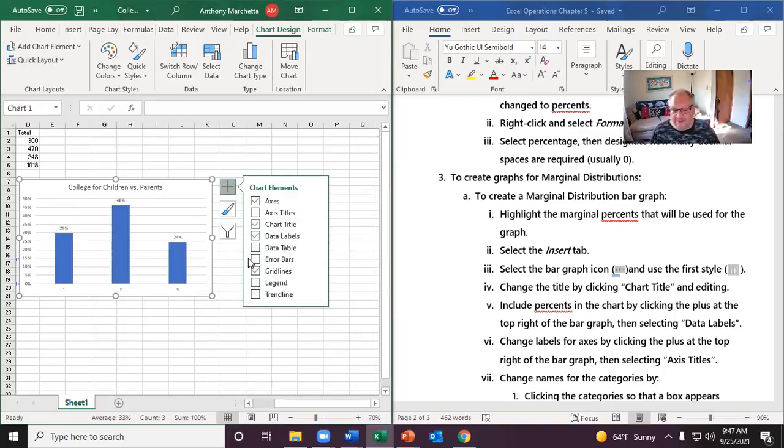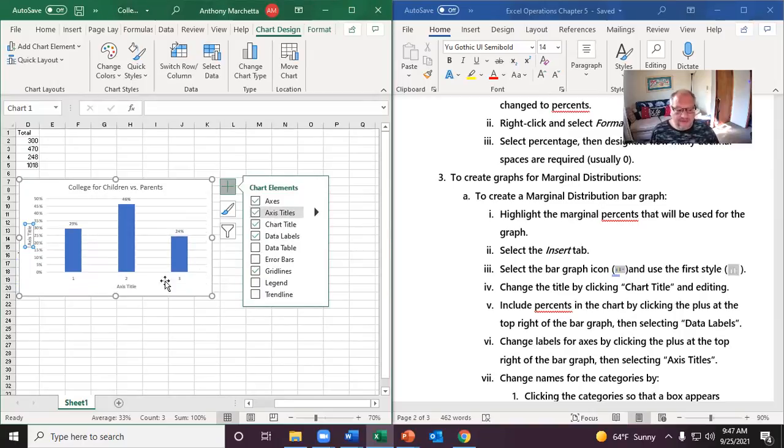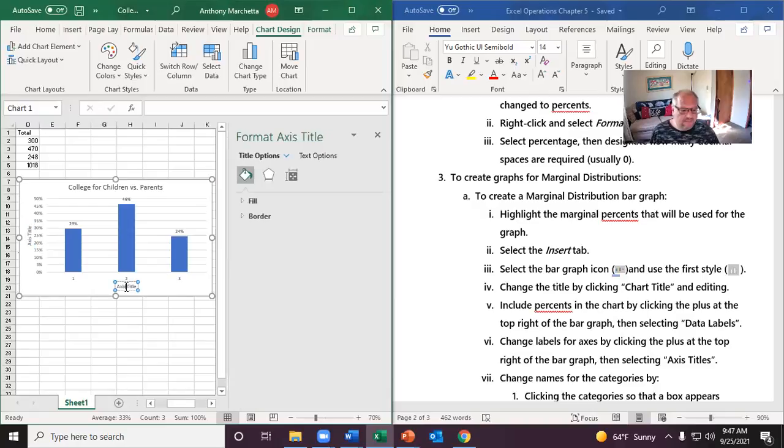Next, let's change the labels. The way you would do that is by clicking axis titles. And now there are labels there and you can go and change them. Category 1 or whatever you want to call it. And likewise here, Category 2 or whatever. So you could name them whatever you want.